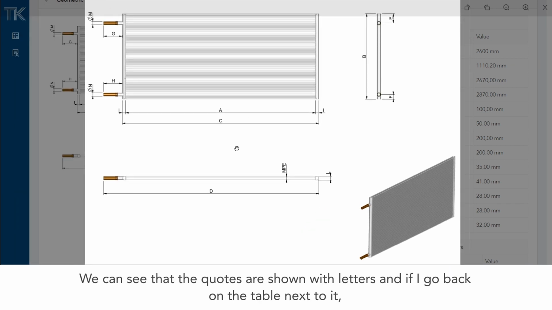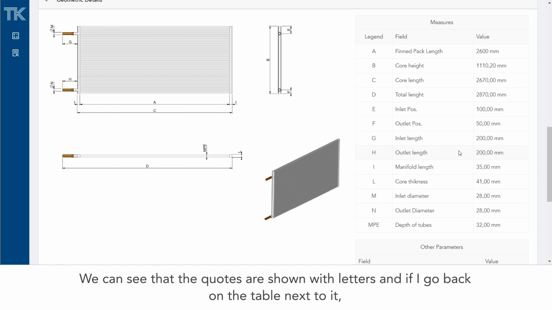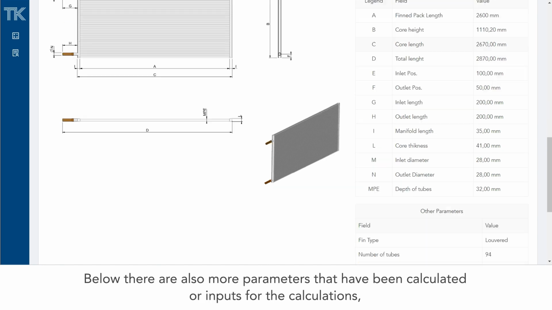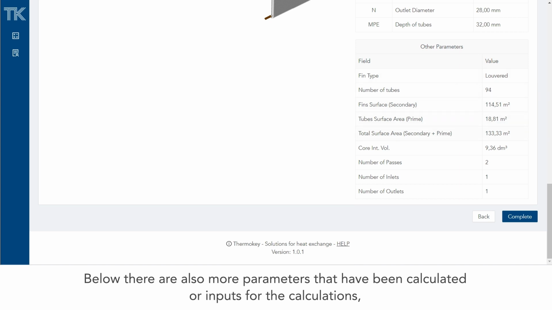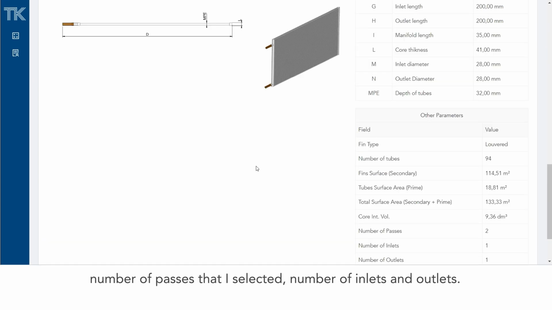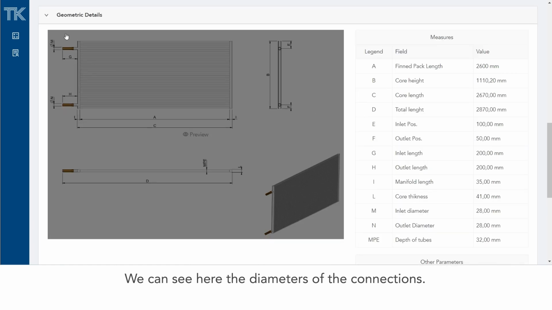We can see that the quotes are shown with letters, and if I go back to the table next to it, I can follow the legend, see the description, and also the value of the measurements. Below there are also more parameters that have been calculated, or were inputs of the calculation, also the number of passes that I selected, number of inlets and outlets, and we can see here also the diameters of the inlet or the outlet connections.